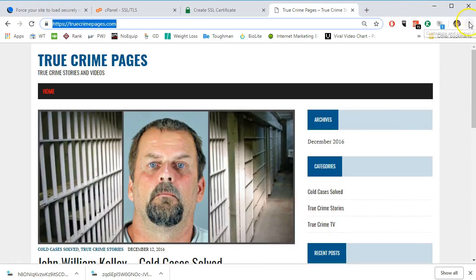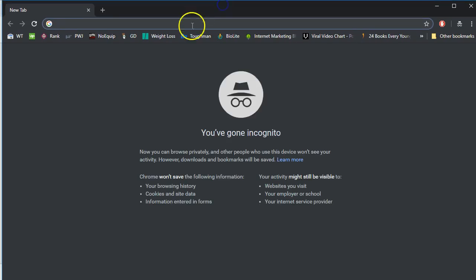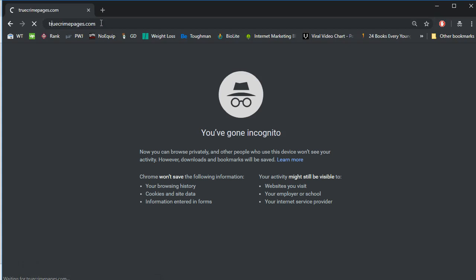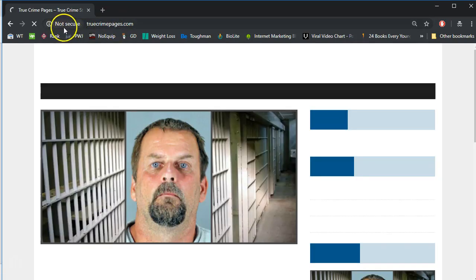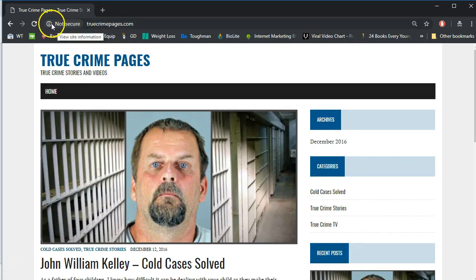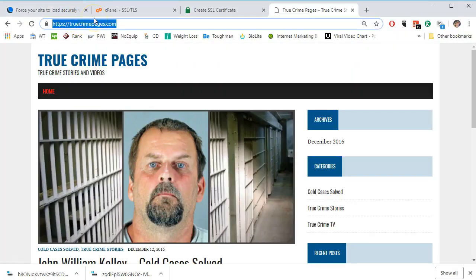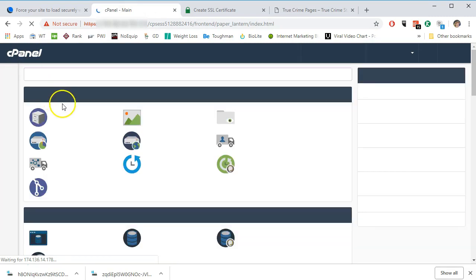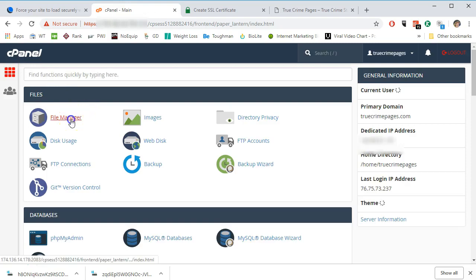Okay, so if we were going to go to an unsecured version of the website without the HTTPS, it is still going to allow us to go there. And you can see that it's showing that it is not secure. So what we want to do, and in all cases you may not want to do this, but for this purpose we do want to force it to go to the secure. In order to do that, we need to do a quick change to the htaccess file.